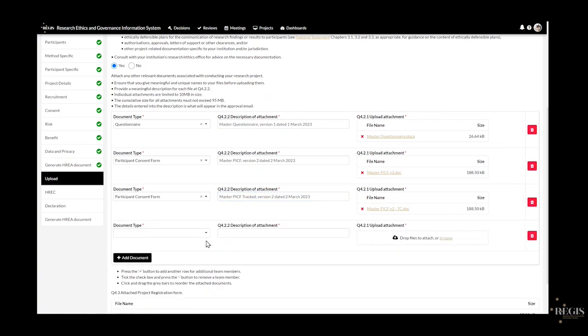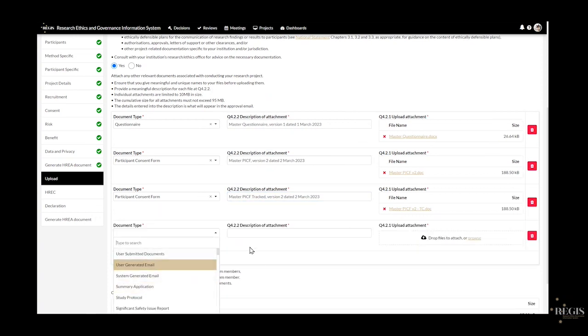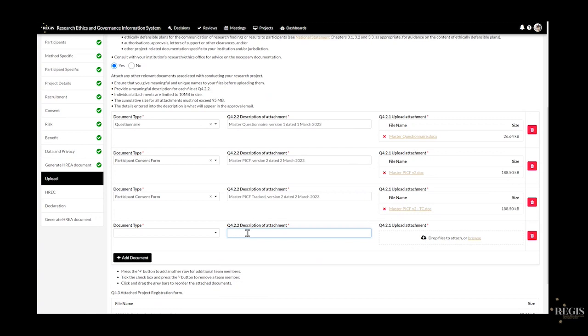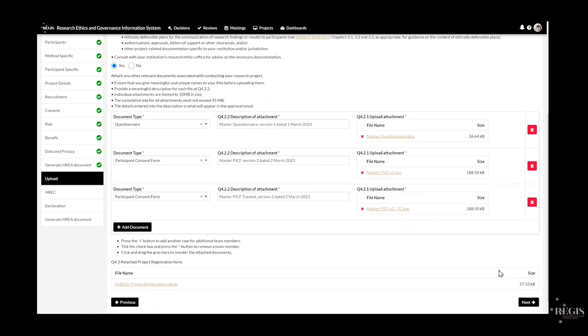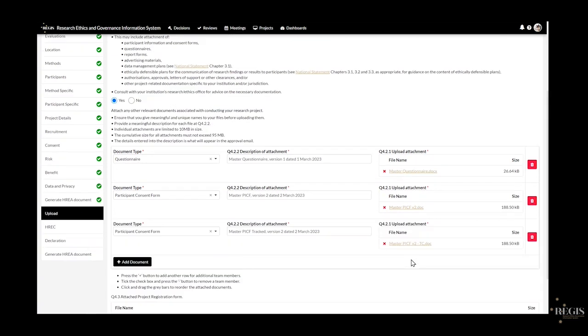So it's just the add document button, finding the correct document type, providing a really nice and clear descriptor, because how you describe your document, again, is how it will be named on your approval or authorization notification. Load that document there. If you added one too many rows like I have, I just want to remove this row because I don't need it. Just the red bin to remove that. Really nice and straightforward there.